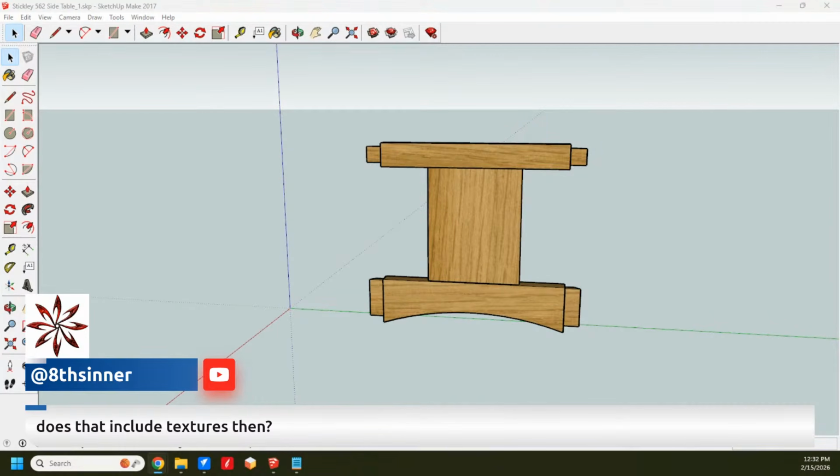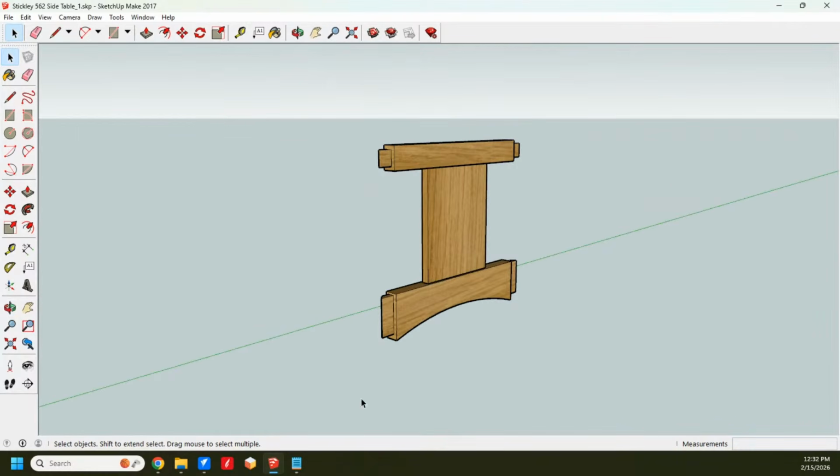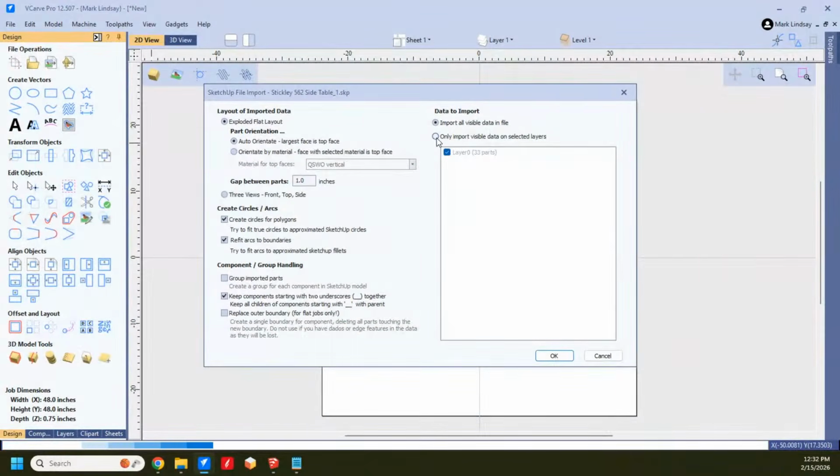Does that include textures then? No, it does not include the texture. VCarve or Aspire will not import the texture. It doesn't care. So, I've got everything hidden that I don't want to import. Now I'll go back to VCarve and I'll only import the visible data on that layer. That's all that's going to be imported. And I'm going to click OK.